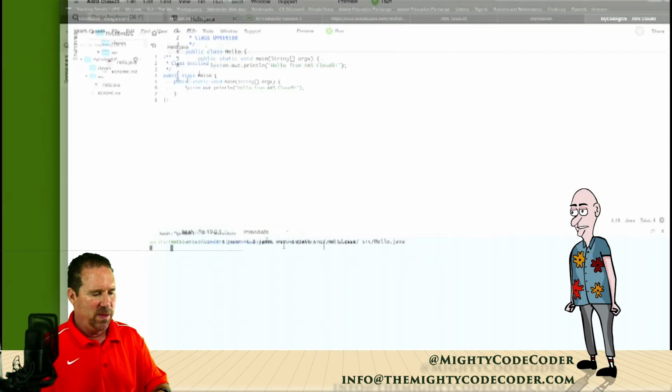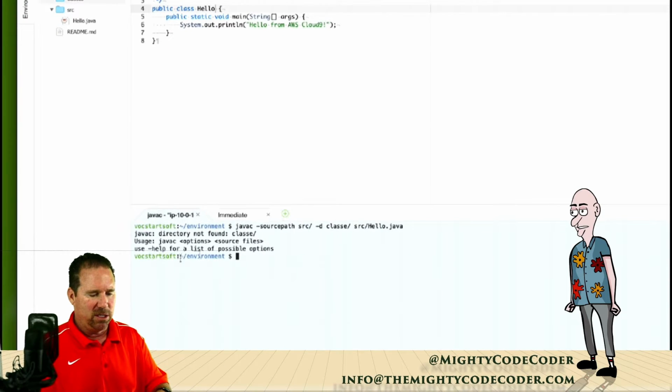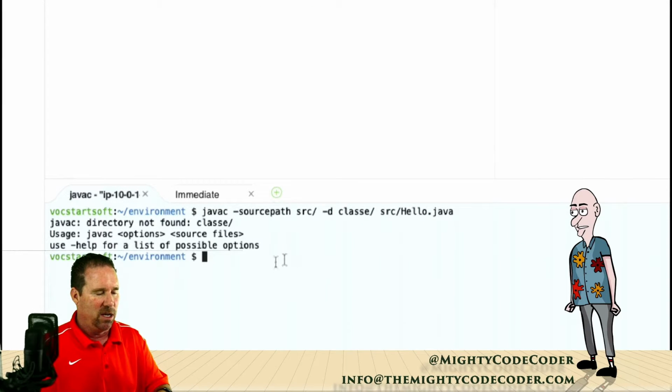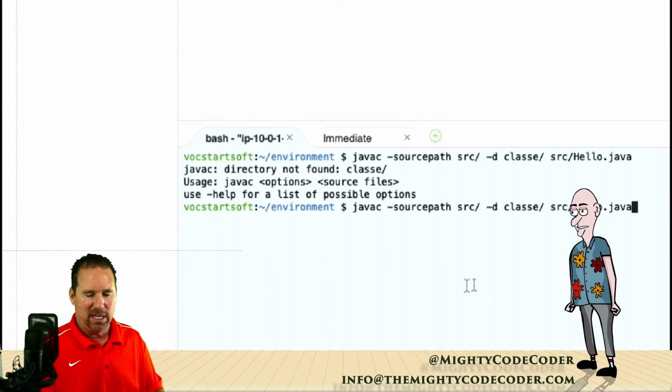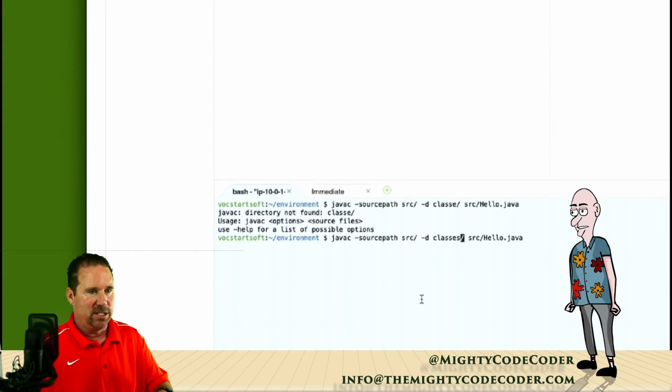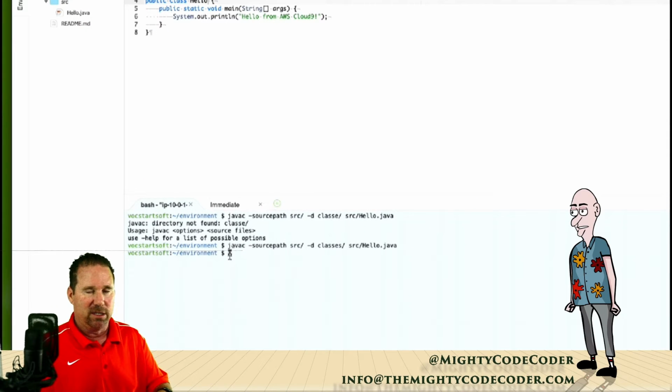Hit return. Okay, looks like no, actually it didn't. Did I spell something wrong? Class, of course I did. So now let's go. I'm glad they gave me a chance to do the up arrow. If I go up arrow, it goes to my last command. I can now go back to that class file. It's classes. There it is. Okay, that should work better. And now hit return on that, and you see it comes back and there's nothing there.